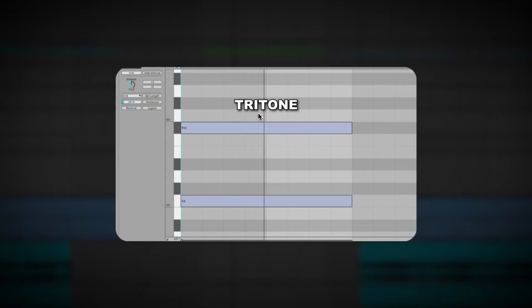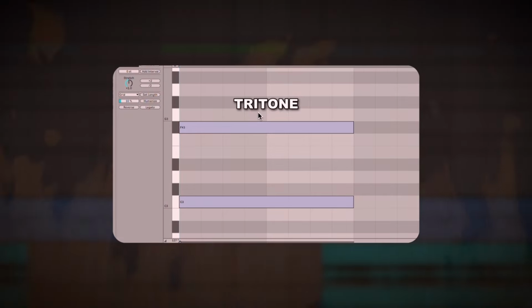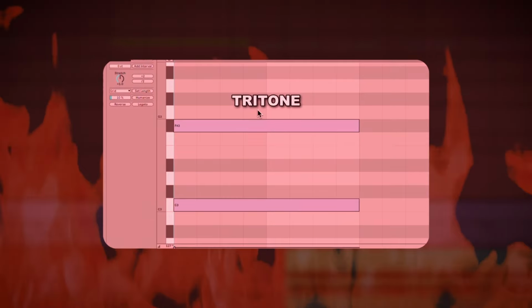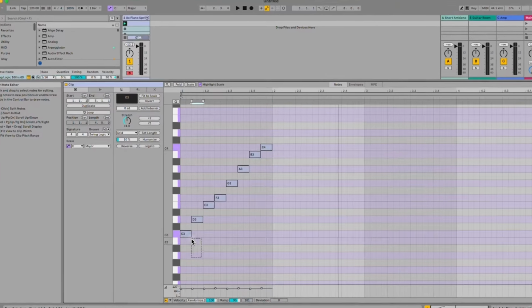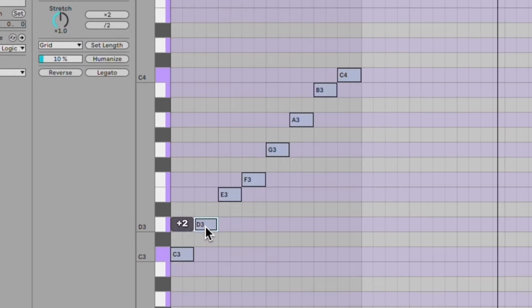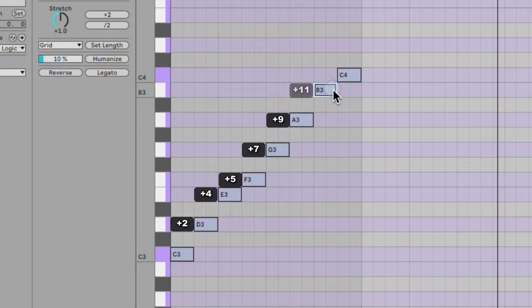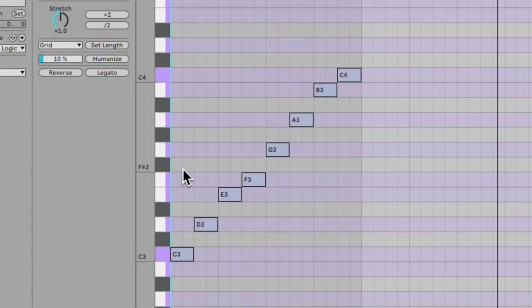The tritone is my favorite interval because it's just so mean and dark and dissonant. Because in a typical major scale, you would have the notes of, let's say, C major. So from the root note of C, we would have +2 semitones, +4 semitones, +5, +7, +9, and +11. But the tritone interval is actually +6 semitones.